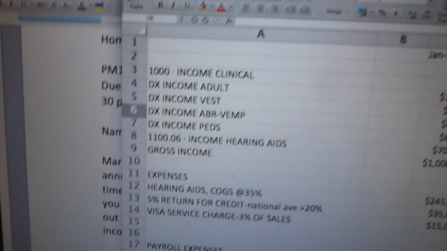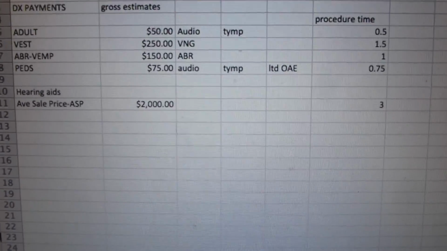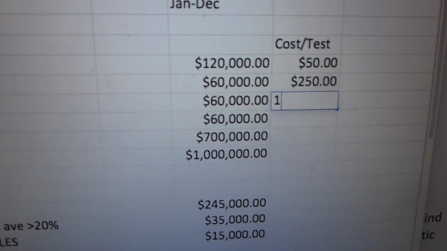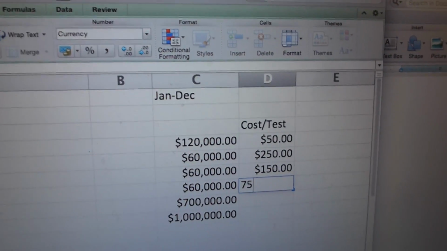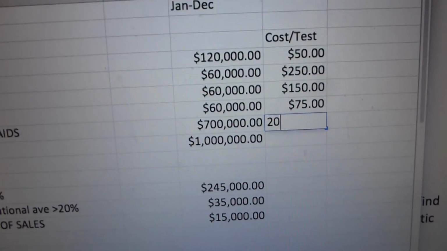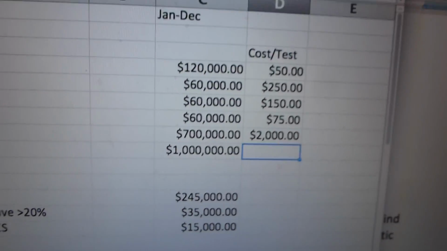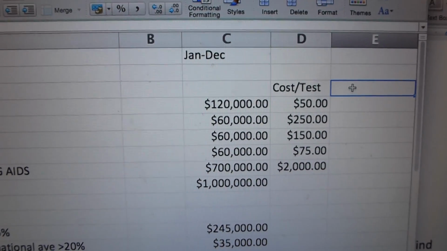Okay, so let's see how much the ABR is. ABR is $150 and the pediatric audio is $75. So again, I'm just going to do $150, then pediatric was $75. And for the hearing aids, he said he was going to do $2,000.